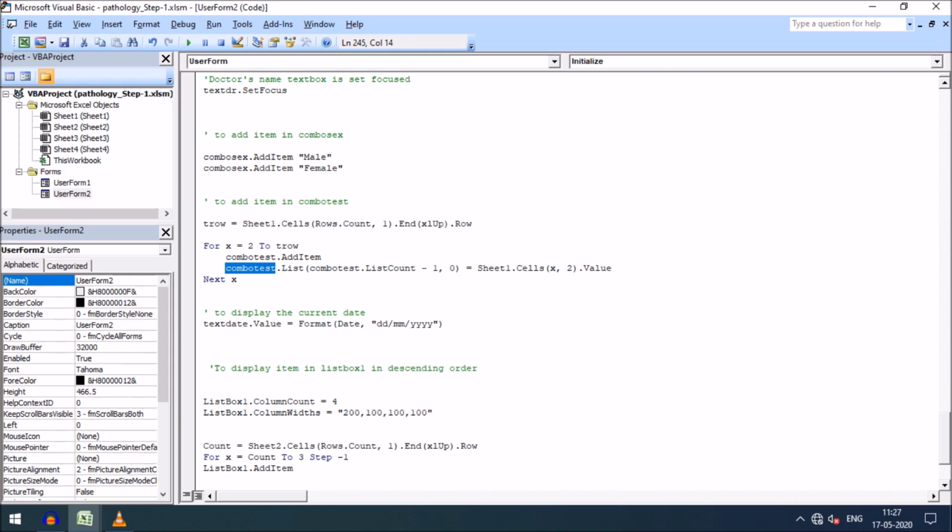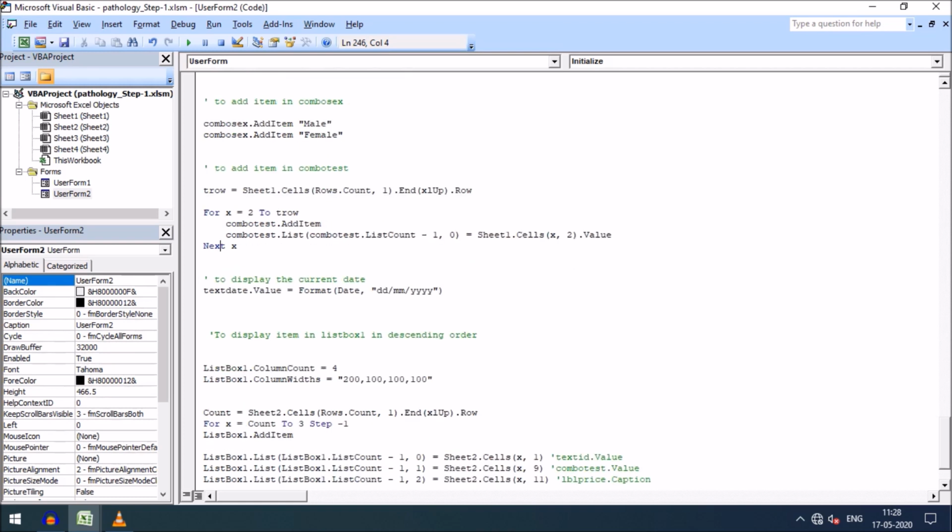So combo test dot list count minus 1, list index is equal to 0. That means the first column of the combo box will be added the items taking from sheet 1, from the second row, second column of sheet 1. Here the second row means x is equal to 2, that means the row number is 2. So thus the items have been added in our test code.